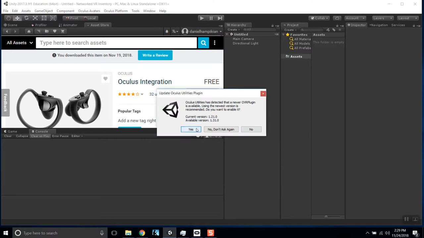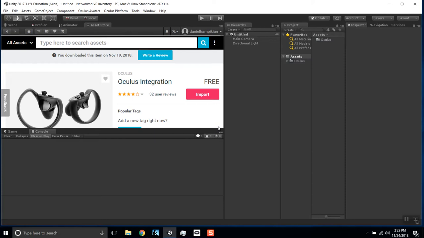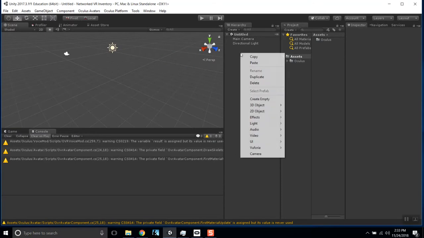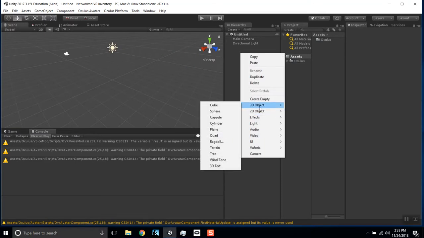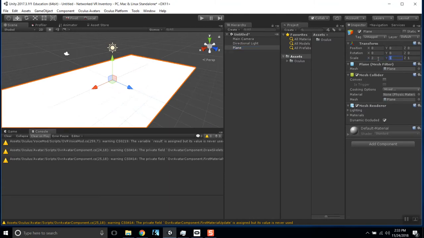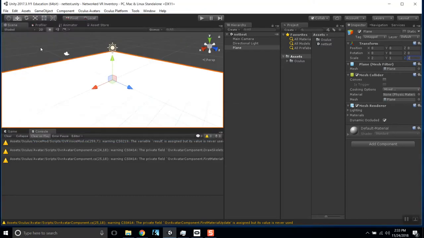Okay, so here we go. Yes, we want to restart, and we'll let that do its thing. Okay, here we go. So we have a scene. First thing I'm going to add to the scene is a plane to walk upon. There we go. Let's go ahead and expand that out a little bit in the X and Z direction. Let's save this scene as something. I'll just call it net test, and let's add it to the build.